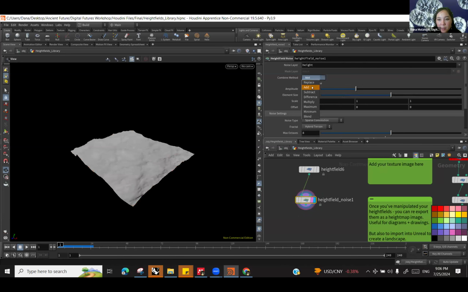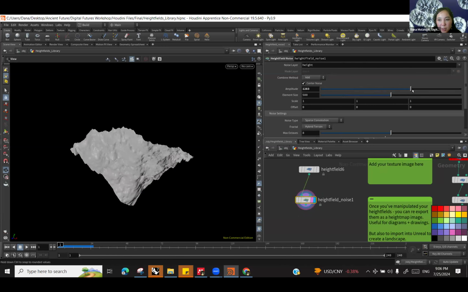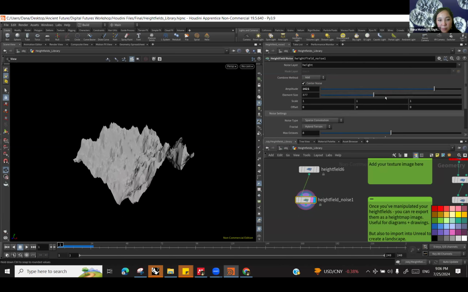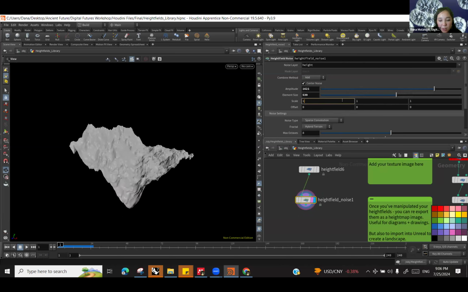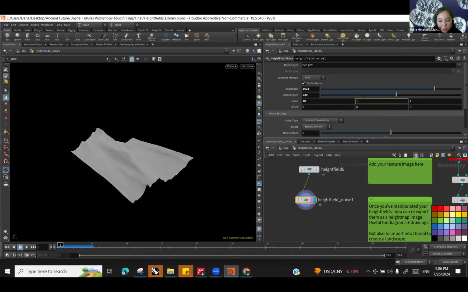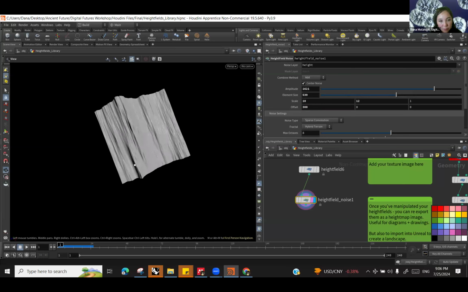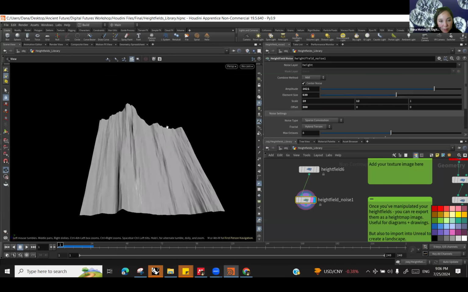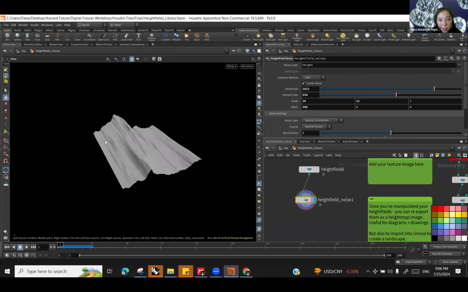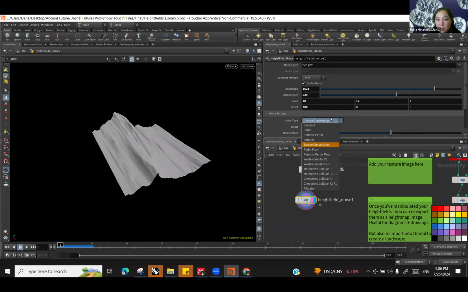The combined method is add for now. You can create different amplitudes. This is the height of the amplitude. Element size. You can scale it as well. You can offset it. So this way you can create various types of textures for the tools that you are developing at the moment.